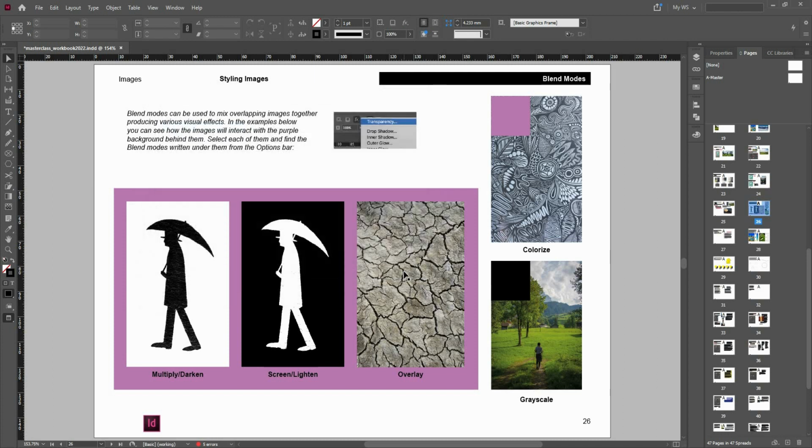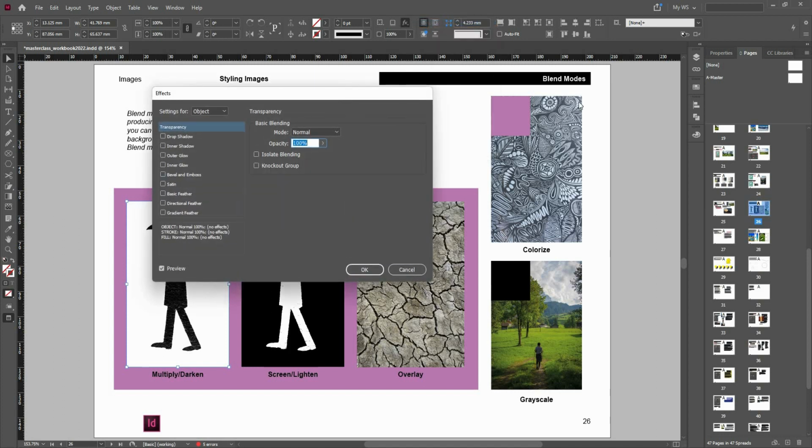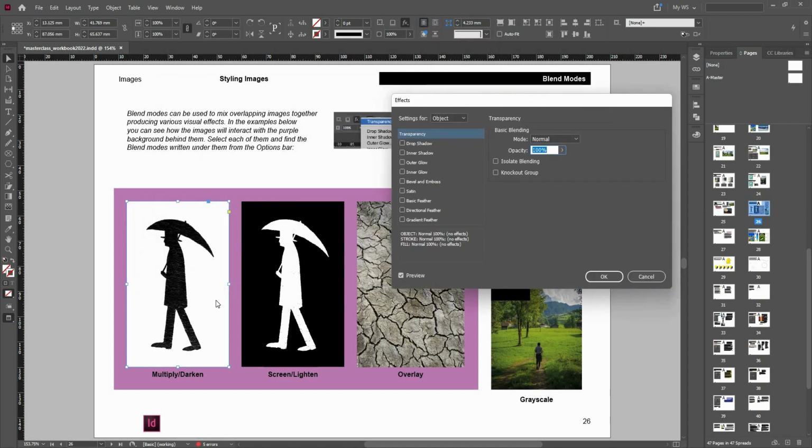So there are multiple categories. Let's start with normal. First of all, you need to select an image here, starting with transparency and normal. Normal is the default blending mode, and all the images will be normal. Next we have multiply, which is going to combine the current image with its background in a way that everything that's brighter in the image will become invisible, and only the dark details will be merged into the background.